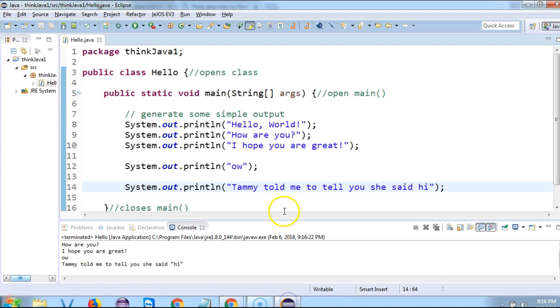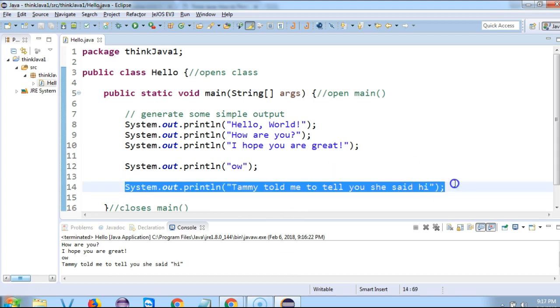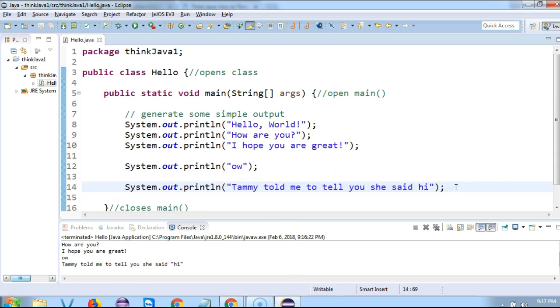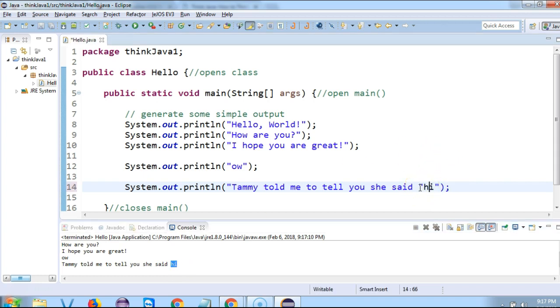If we go back to our Eclipse, type in this line here: System.out.println, in literal quotes, Tammy told me to tell you she said hi. Now, if I run this program real quick, you're going to see that it says Tammy told me to tell you she said hi. Now, if you're an English major, you know that that should be in quotes, right? So I'll go ahead and just add quotes to this, and then I'll run the program.